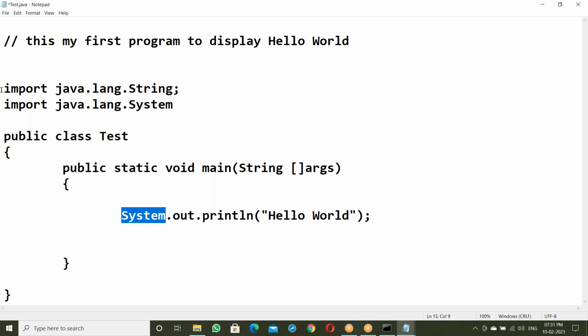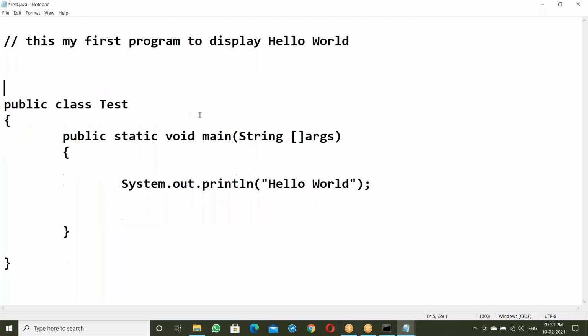But in our case, the lang package is optional. Java.lang is optional, the reason being it is a default available package. Java.lang is a default available package, so it is not necessary. Okay, now let us come to main.